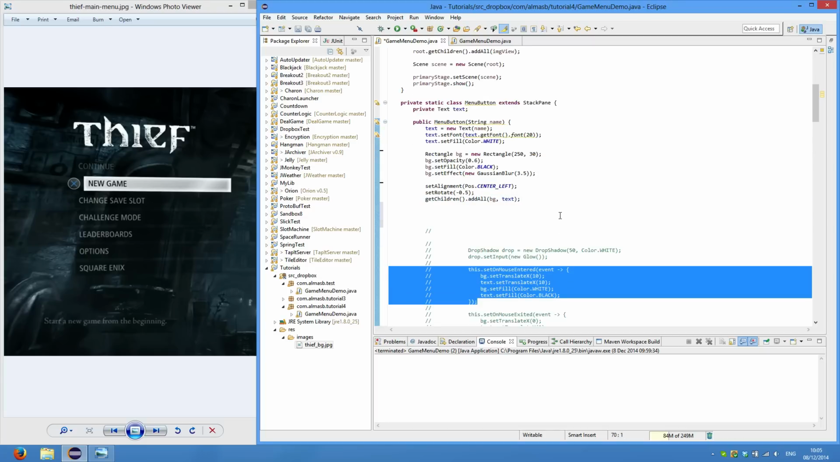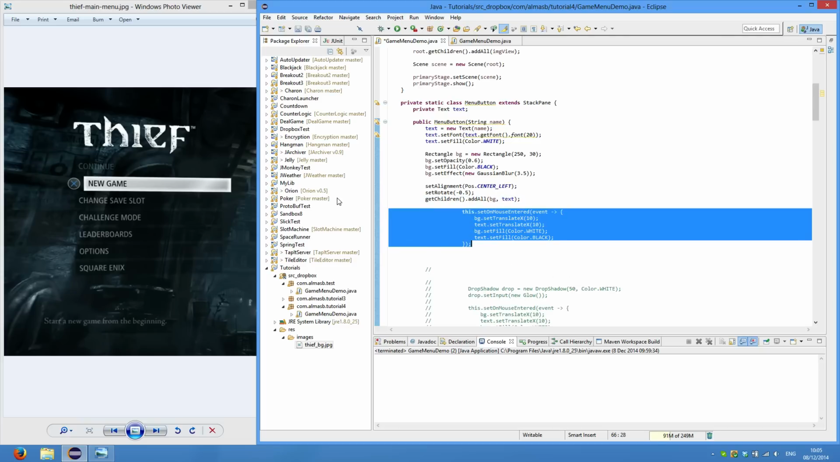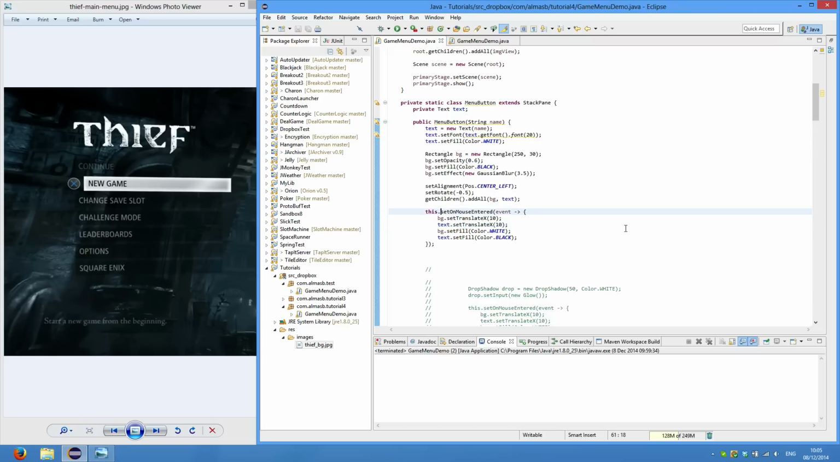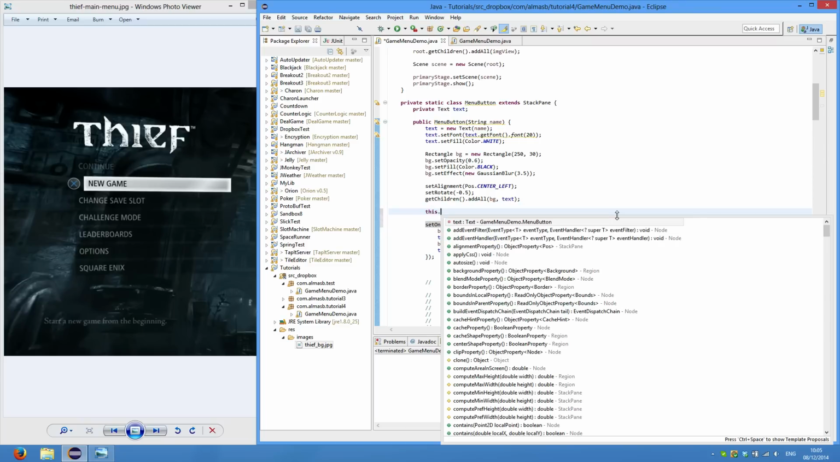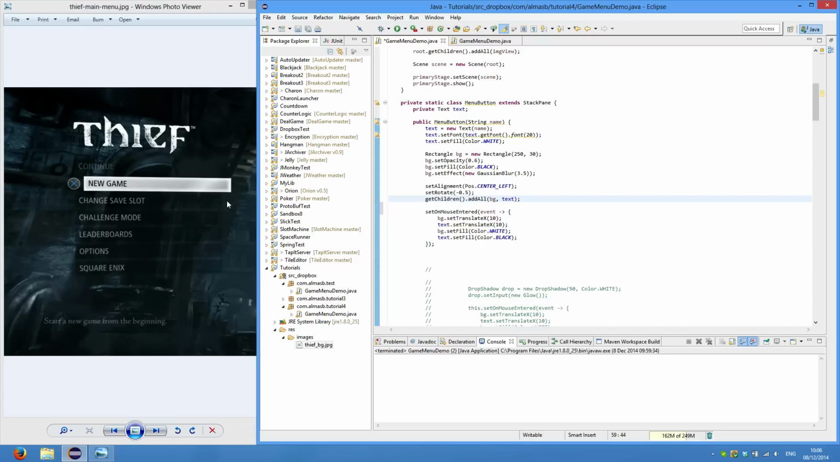Then set mouse entered. You don't have to use the this keyword, it just makes it easier when you type it, this and then dot, and then Eclipse gives you all the possible methods and fields. So set on mouse entered, which means that if you move your mouse over any part of that stack pane, which is background and text, it will translate the background and text by 10 units to the right, so it's plus 10.